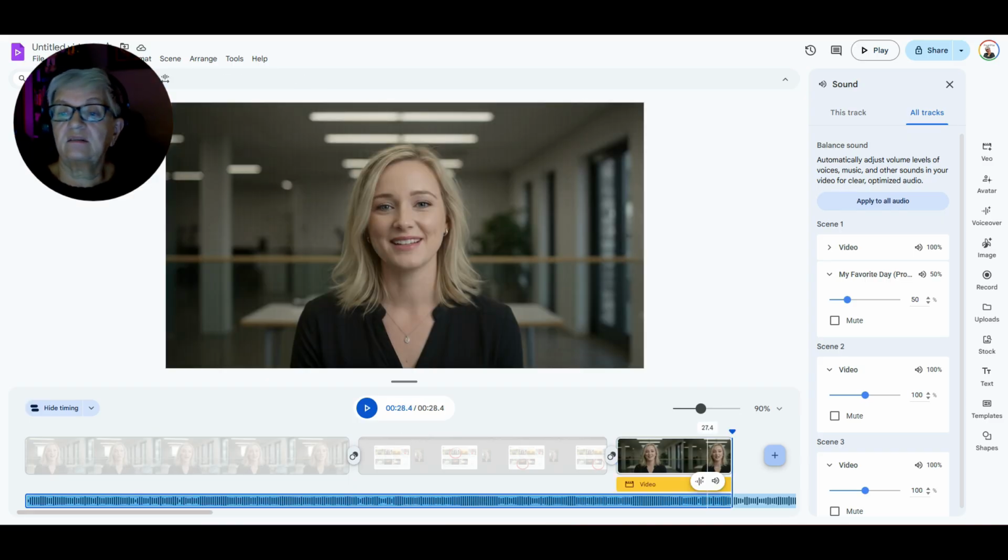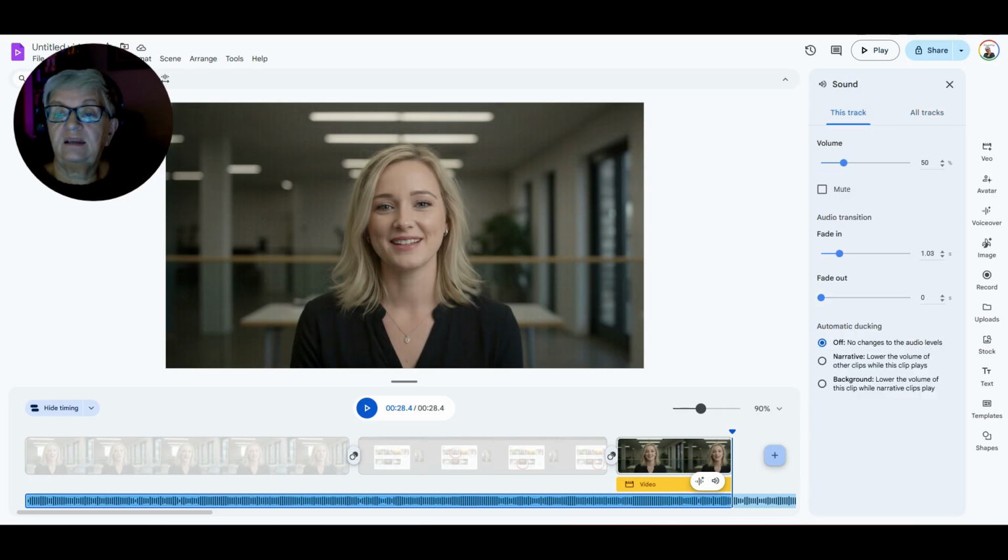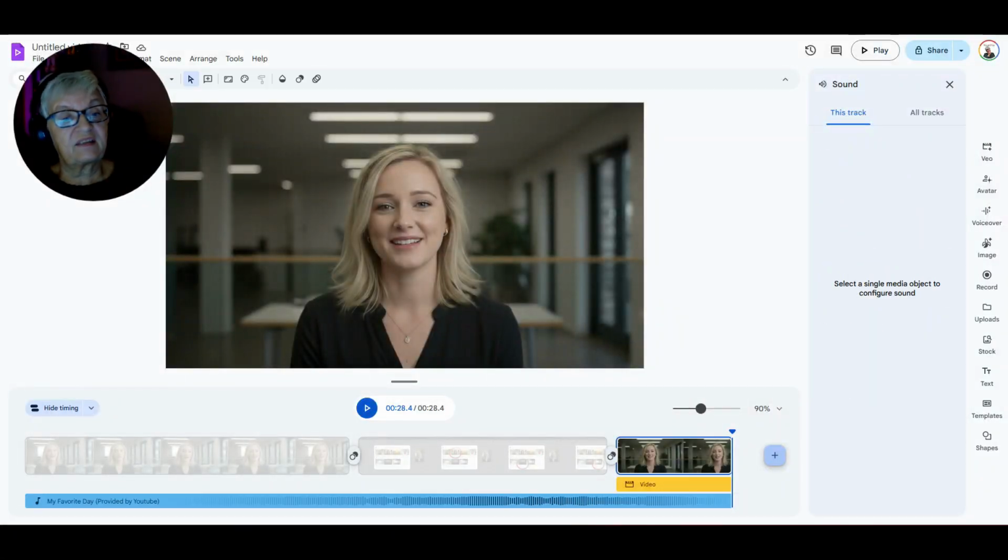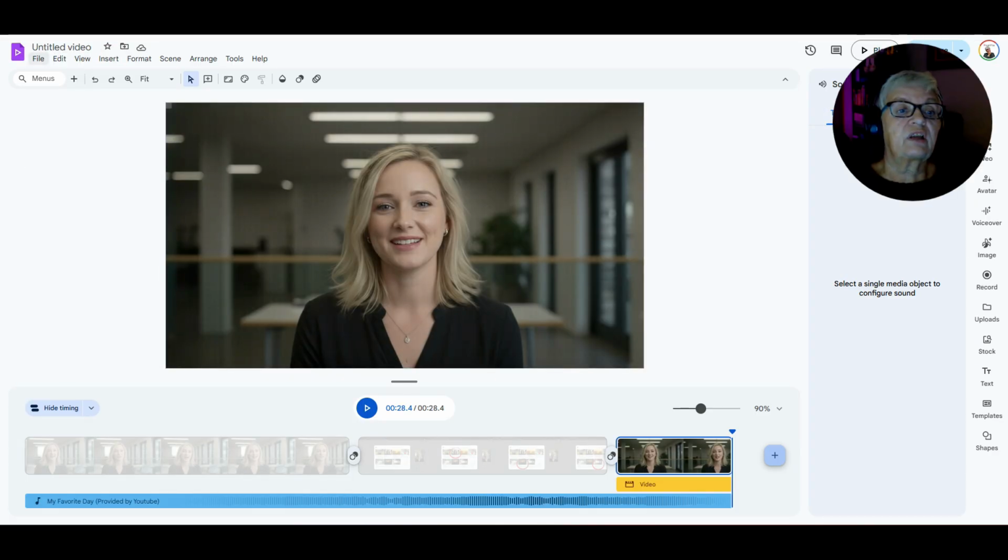And as you can see, it stops when the video stops. And we can fade it in a little bit and fade it out a little bit at the end here. Or we could have chosen automatic ducking. Lower the volume of other clips while these clips play, or background. Lower the volume of this clip while narrative clips play. So since she's talking all the time, that wouldn't have been the best. But if you have sections where you want the music to go louder because no one is speaking, that's a perfect function.